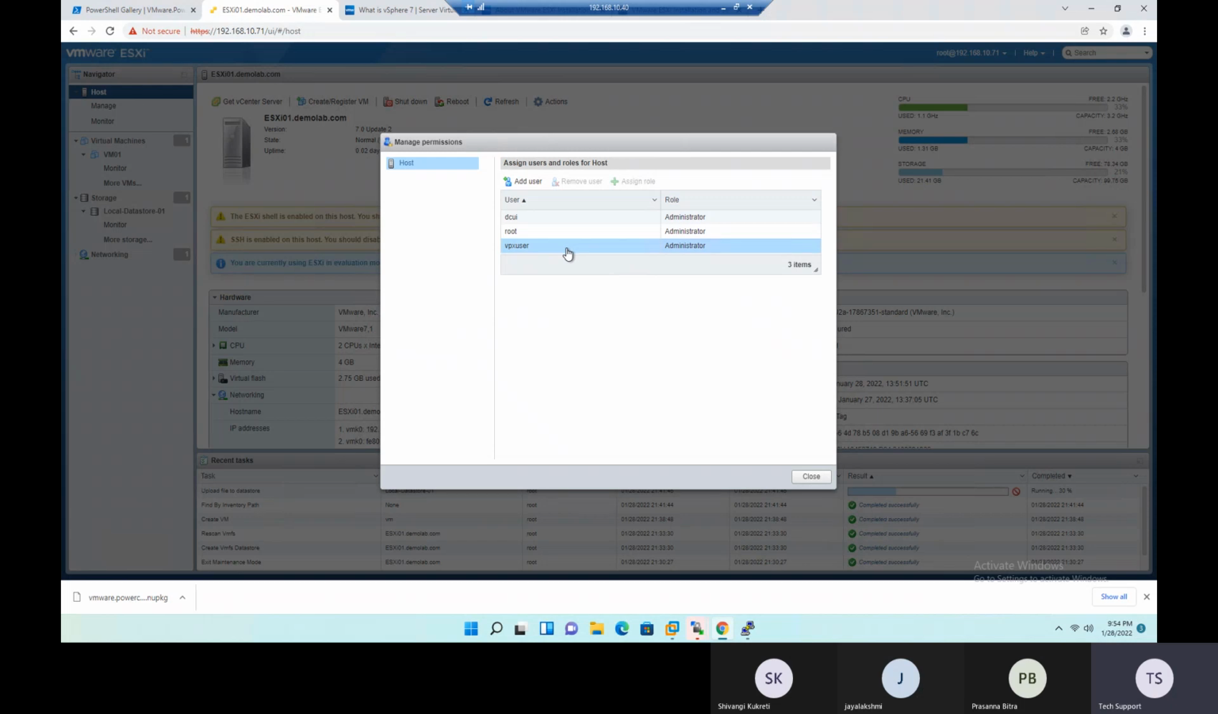And vpxuser is also one of the default users. It will take care of the ESX host processes. Normally we do not use this account to log in. The account we always use to log in is root.